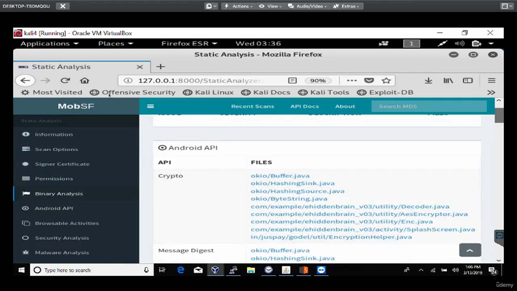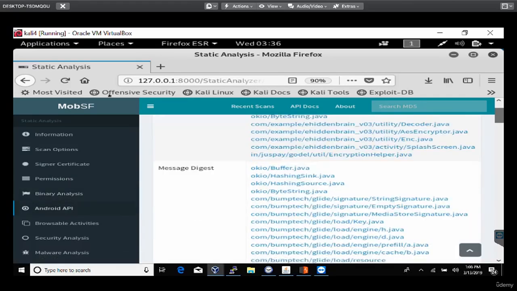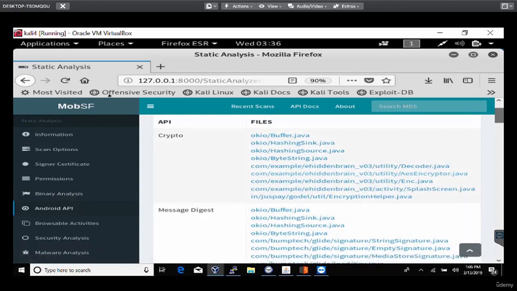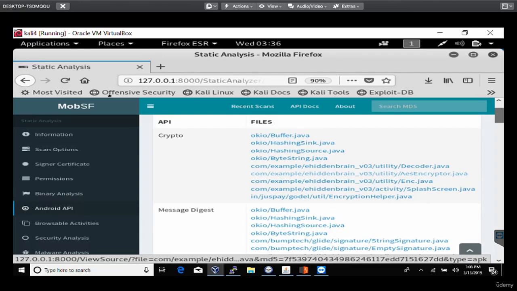Okay, now they are using the Android API and the crypto API, and these are the files over there: Buffer.java, HashingSink.java, HashingSource.java. These are the things they are using. Okay, decoder, AES encryptor. So there may be the video encryption key. Yes.